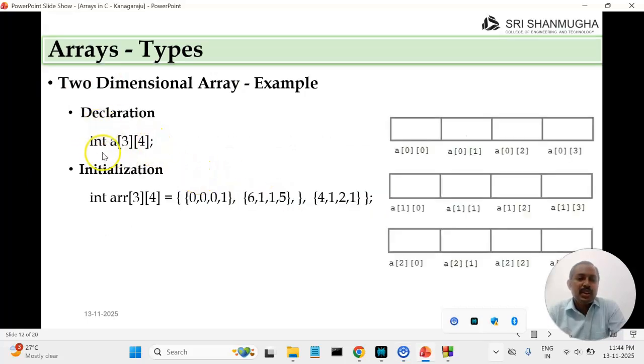So the declaration of a 2D array: int a[3][4]. Here there are 3 rows and 4 columns. We start from 0: row 0, row 1, row 2, totally 3 rows. Columns: column 0, column 1, column 2, column 3, a total of 4 columns starting with 0. The next thing, it looks like a matrix.